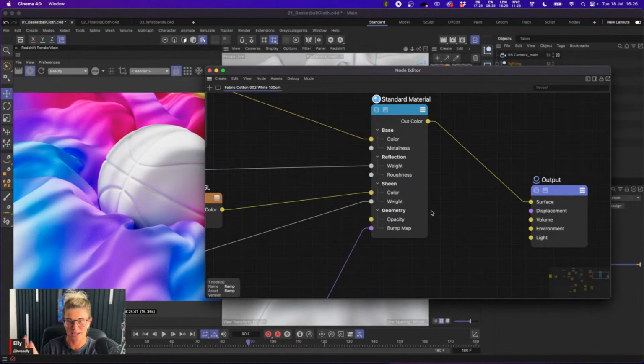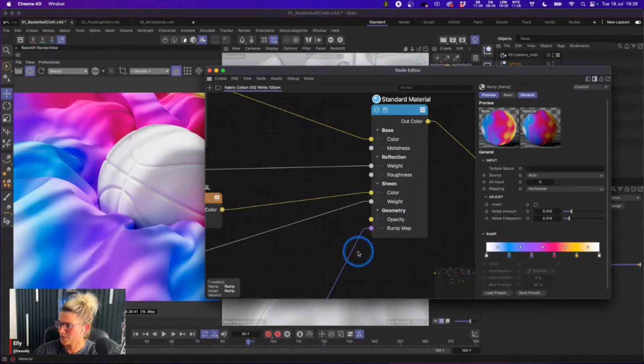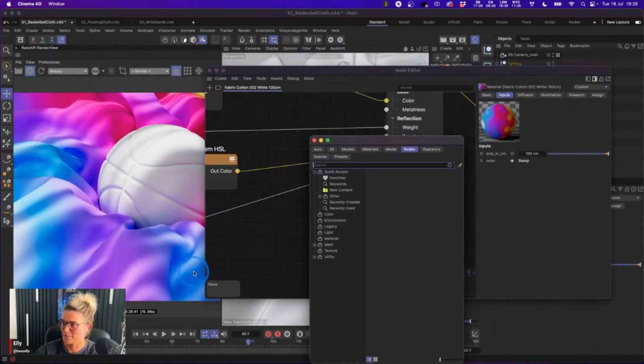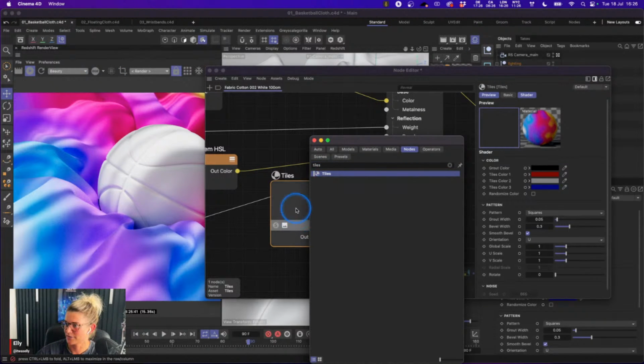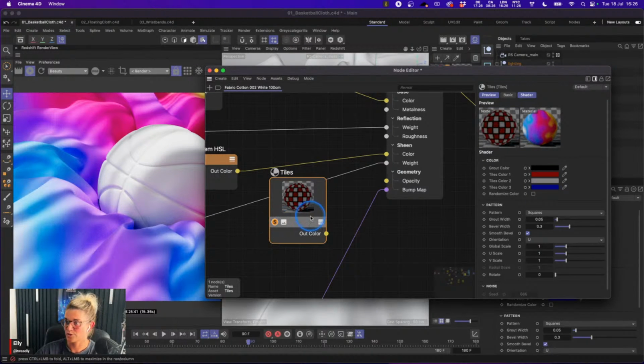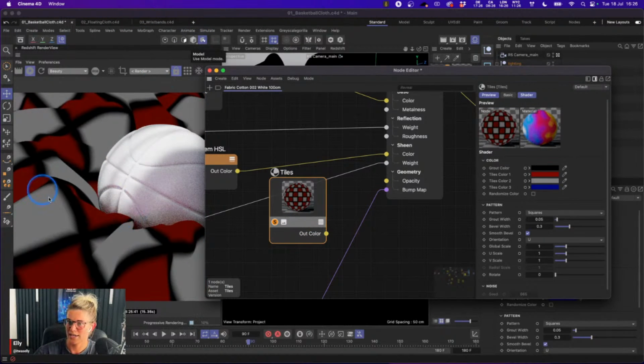I can just create the mask or the alpha that I want, which in our case is going to be a load of little circles, and I can connect it straight into the opacity. So let's do that. Let's create that. I'm going to double click and create a tiles shader. Again, I'm just going to solo that, and then we can see how it's projecting and how it's mapping on our cloth.